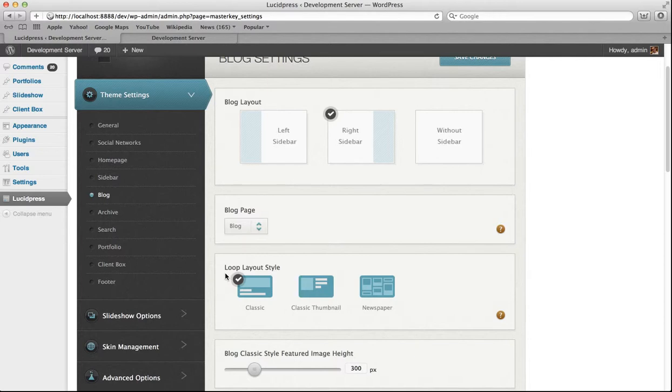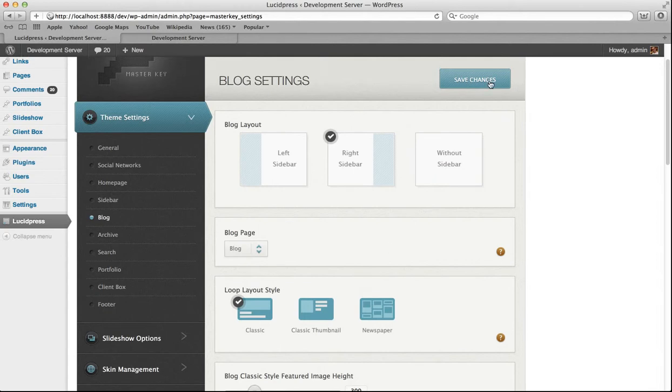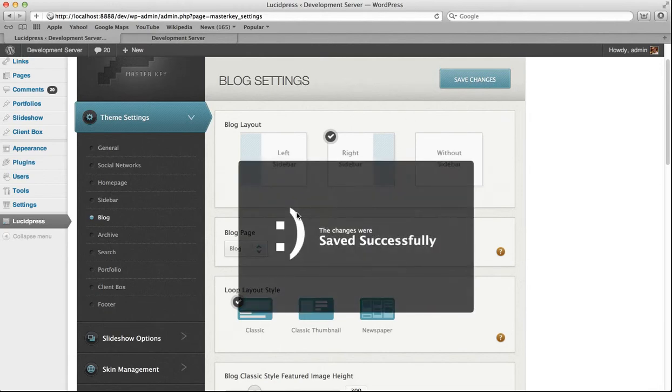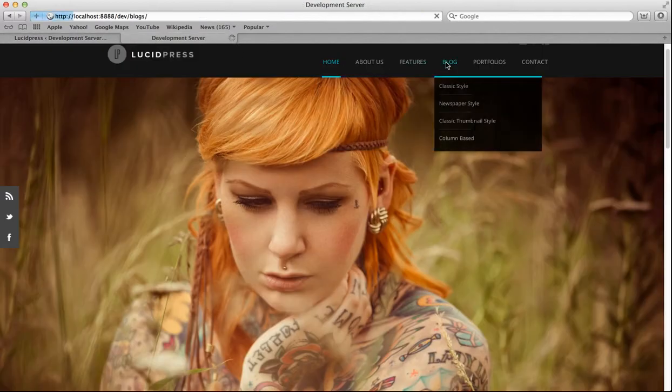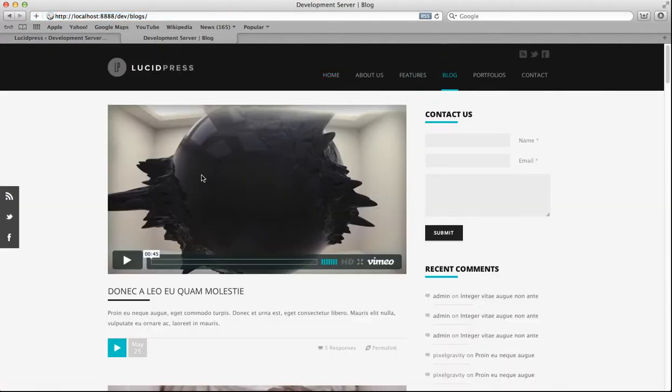Then I'll move on to the loop layout style. Now you're offered three styles: the classic style, the classic thumbnail style, and the newspaper style. So let's save our changes and see how the classic layout style looks. So go to blog over here. There it is. This is the classic one.